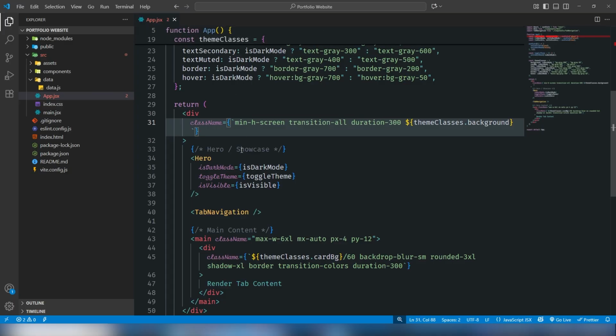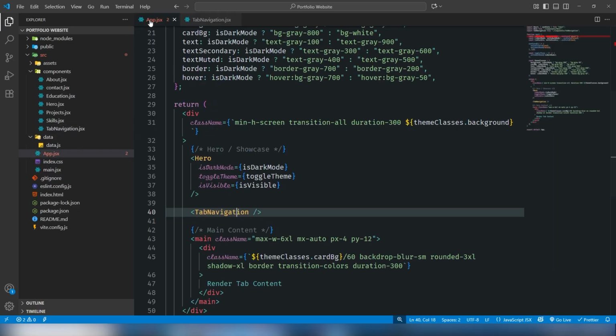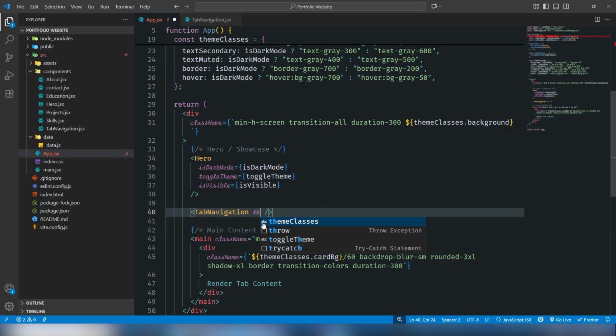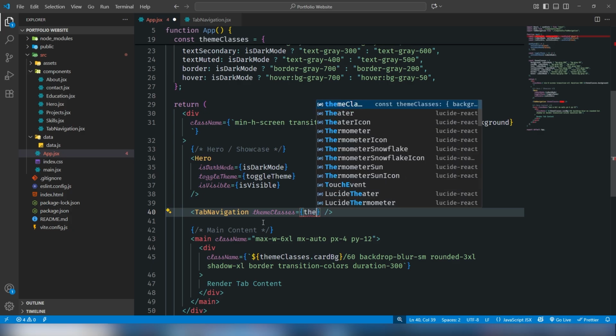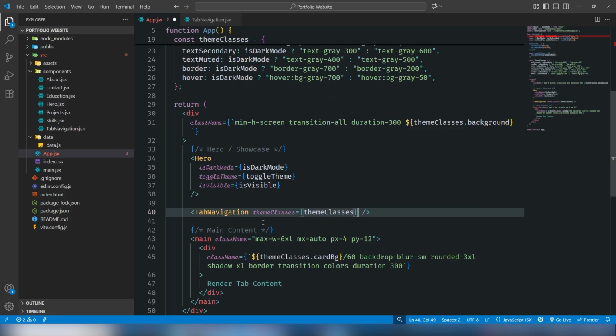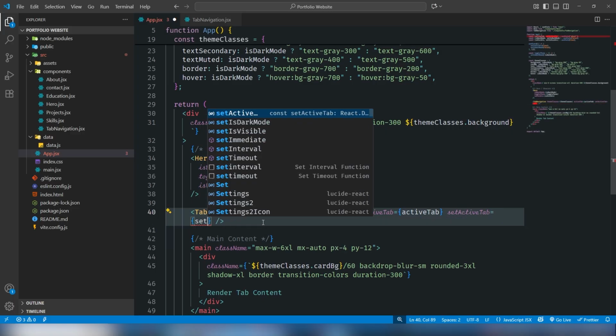So I'm going to close it and let's work on the tab navigation. In the tab navigation we're gonna add more than 3 props. First I'm going to open it and I would like to add theme classes. The first one is theme classes, which will help us to design the applications, components and active tabs. The next one is set active tab.